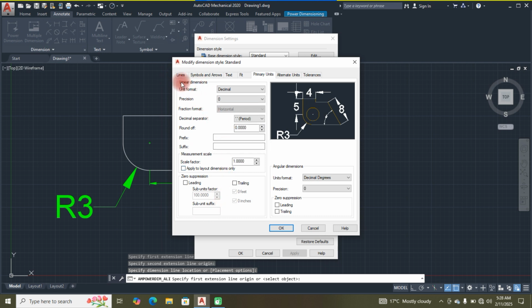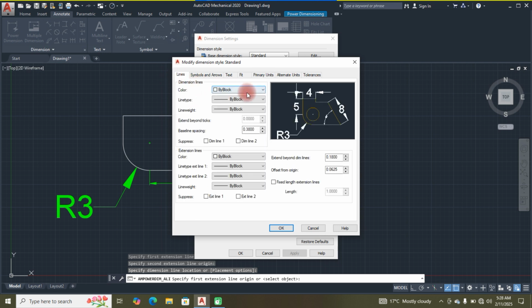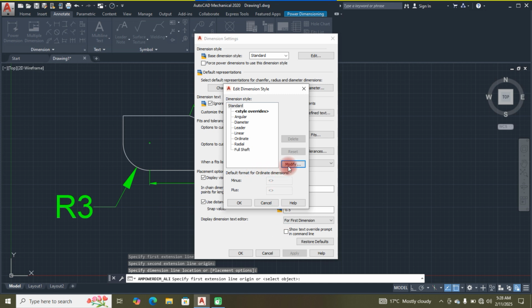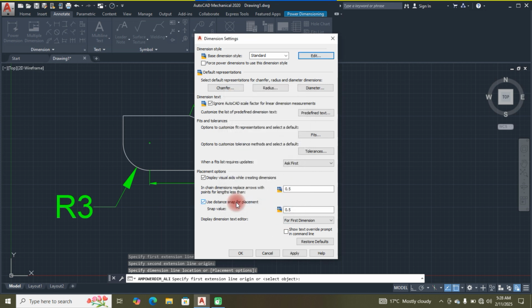So these are the ones where you can see the line, you can change the color. Like for now it is green, but you can change to the preferred color. Okay, so you just have to press OK, then apply, press OK.